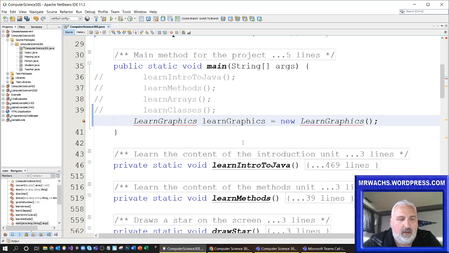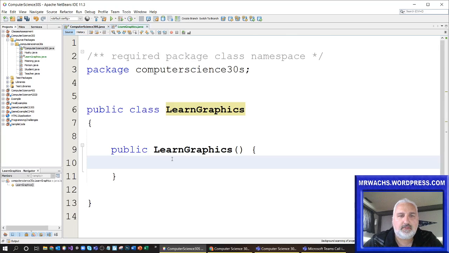So when this launches, it will launch this, which will do the work, okay? So in a way, I'm leaving our example that we've been working on since the beginning of the course, from intro to Java through methods, arrays, and classes. All the code was in this class. When we got to learn classes, though, then we started using some other classes over here. And now I'm going to go over to Learn Graphics and put the rest of the example in there. So back into Learn Graphics.